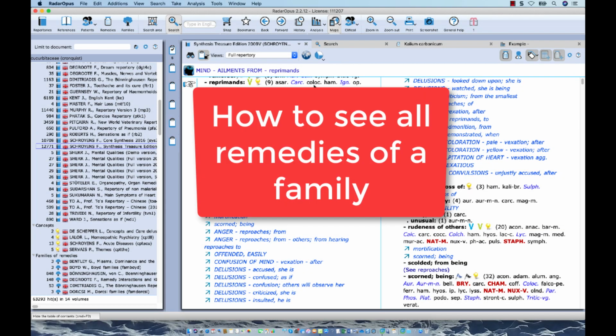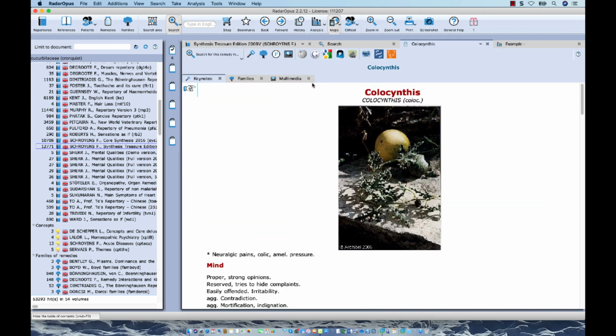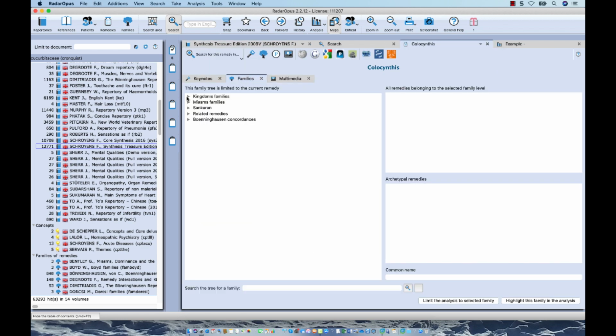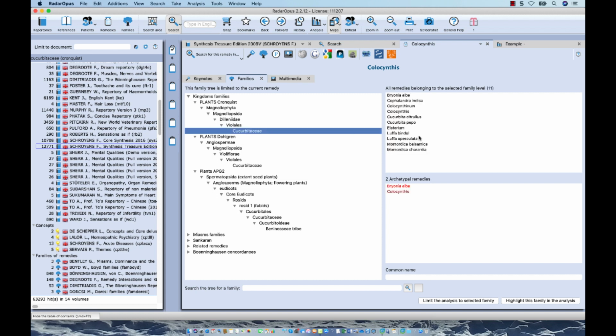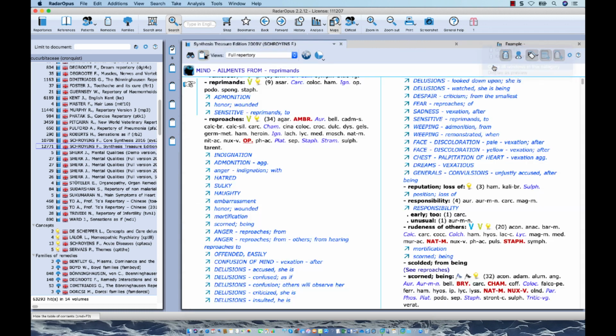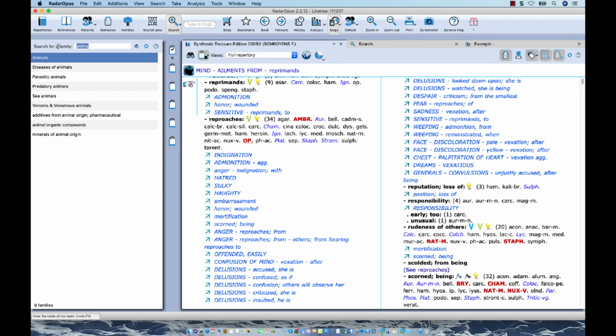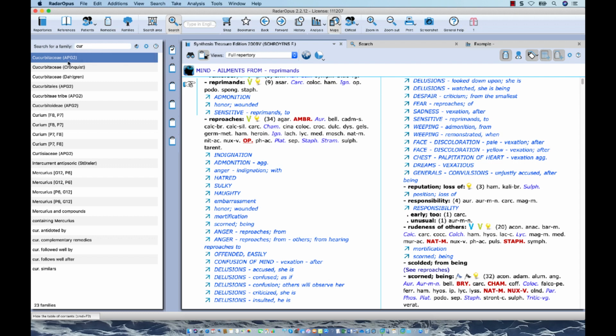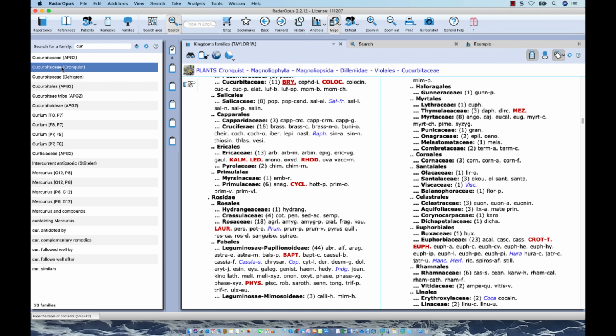If I want to see all other family members, you already know you can do several things. Either I double click on it. I click on the top families in front of the kingdoms and I see the Cucurbitaceae. These are all of them and these are the main ones. Or, let me close this, in the list of families, I could type Cucurbitaceae. Here I single click on it and it opens the kingdoms repertory on top of the synthesis and it goes to this rubric and it shows all the members of the Cucurbitaceae.